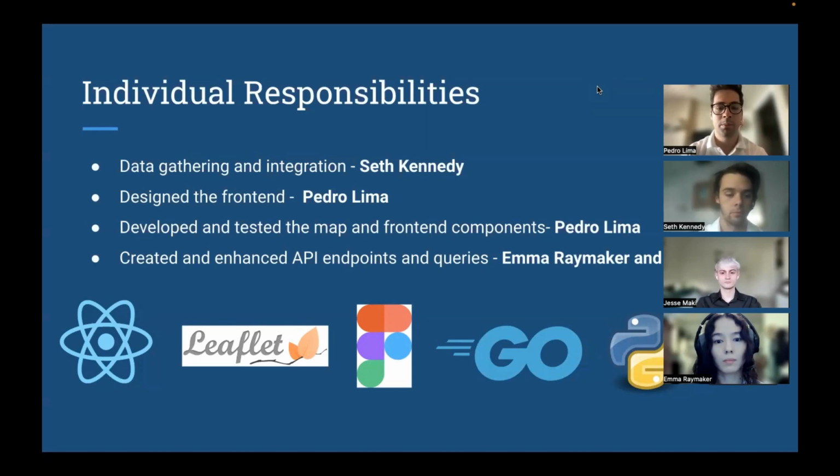Okay, so my responsibility was developing the front end, so the map functionality. The first step was to design the front end. So I went to Figma and did some initial designs. Then I used React.js and a library called Leaflet to build the map and to build the front end components around it.